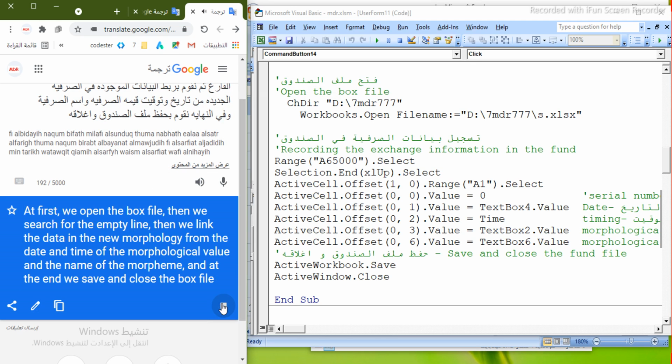At first, we open the box file, then we search for the empty line, then we link the data in the new exchange from the date and time, the exchange value and the exchange name. And at the end we save and close the box file.